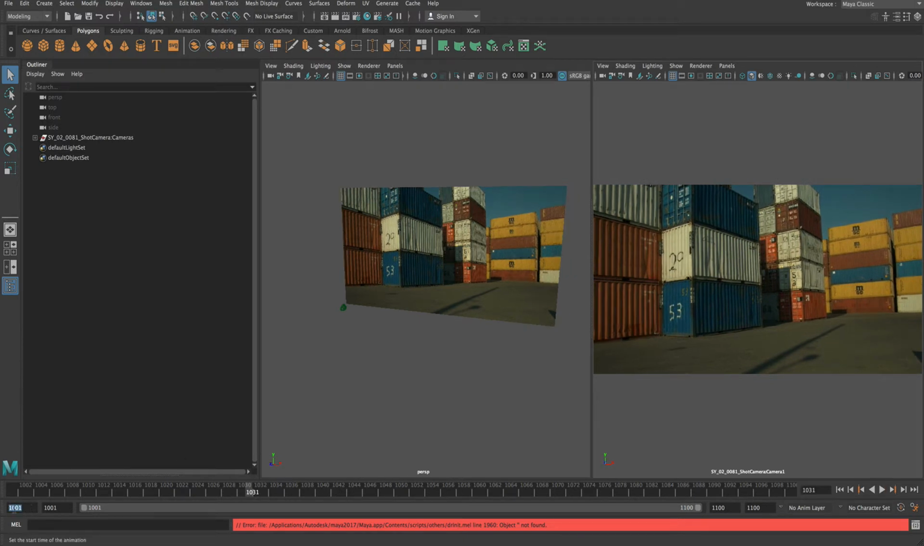Also, just remember to set your frame range to start at 1001, because that's the first frame of all of these sequences.